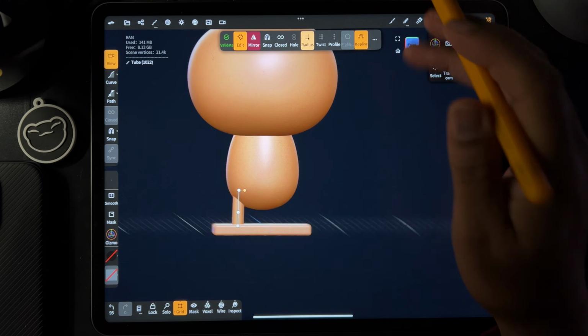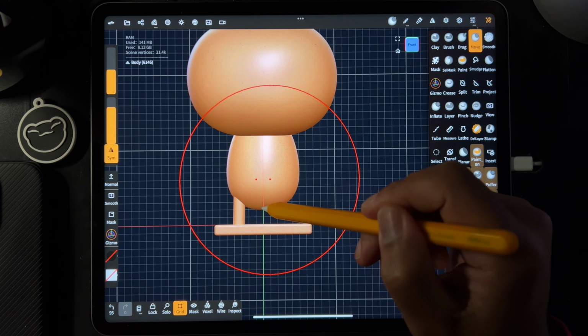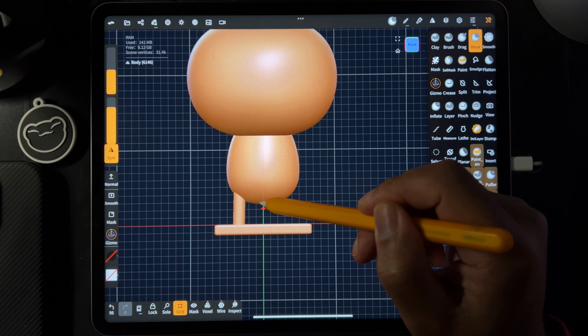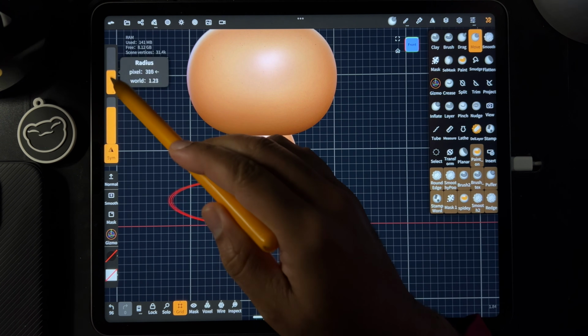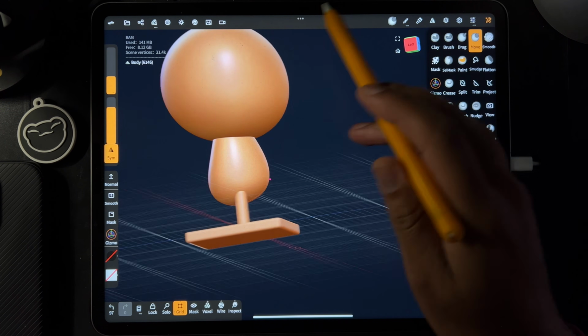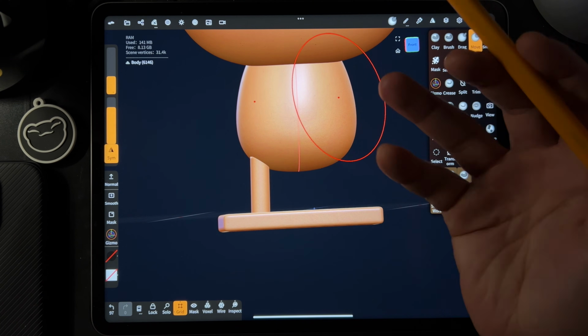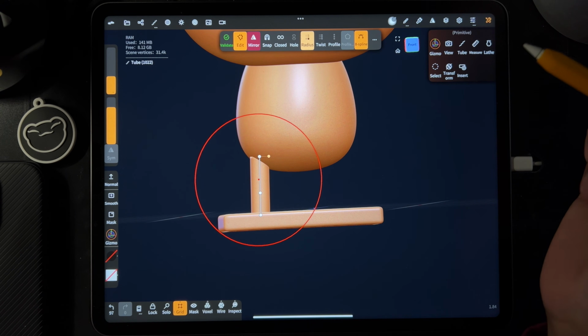His body's a little bit long. Maybe I want to tap on the body and use move and just kind of move it up a little bit, like so. Maybe make it a little bit smaller, yeah, something like that. Looks good. And now let's go back to our tube. So I'll tap the tube.